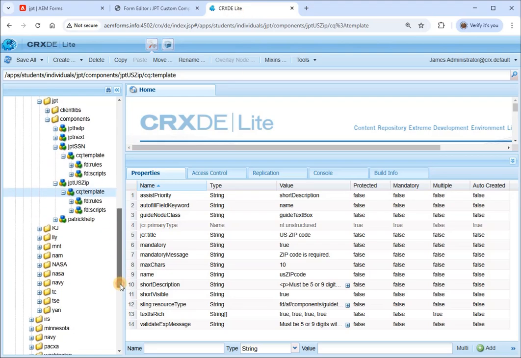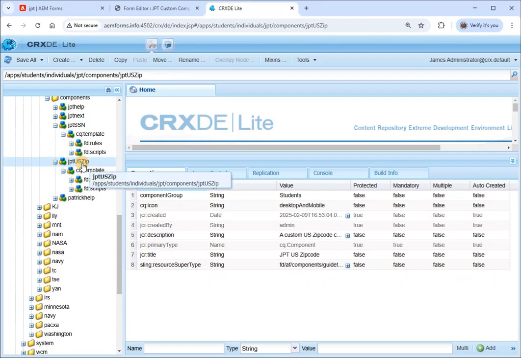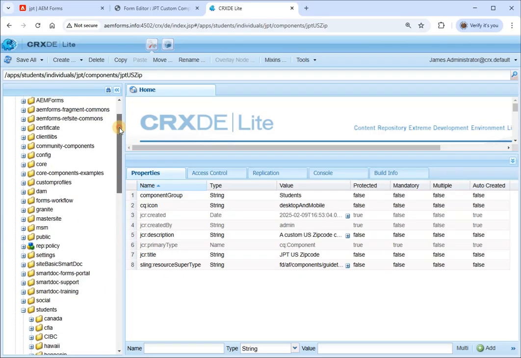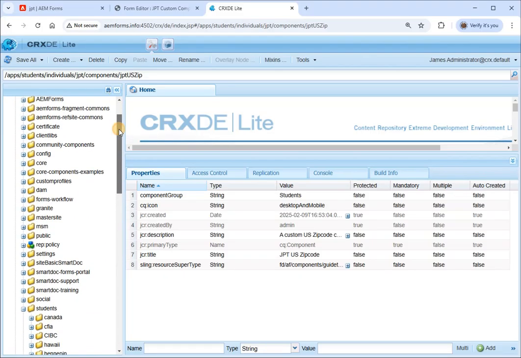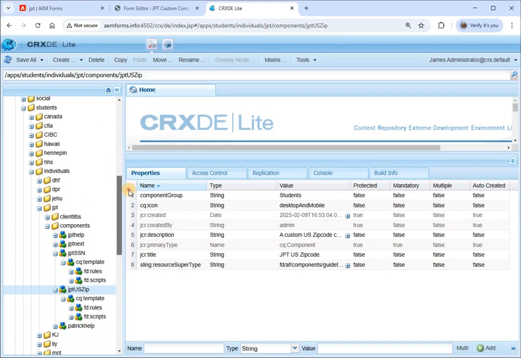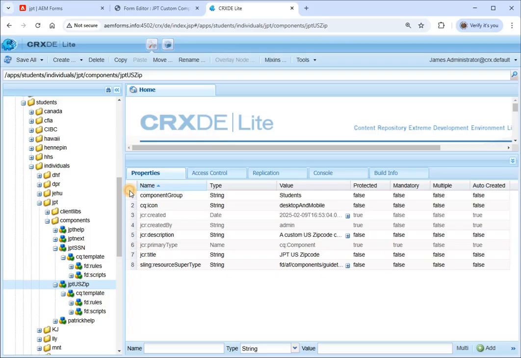So here I'm in the apps folder. And notice I'm in the student folder. This is where you'll do your work. I am in individuals, but you might be in one of your group folders if you're from Hawaii, Canada. But if you're an individual subscriber, you come here into your individual folder.